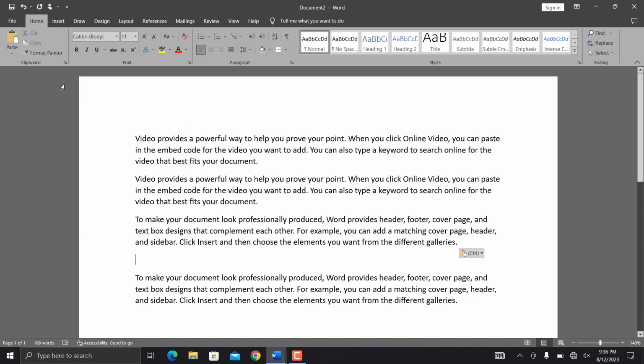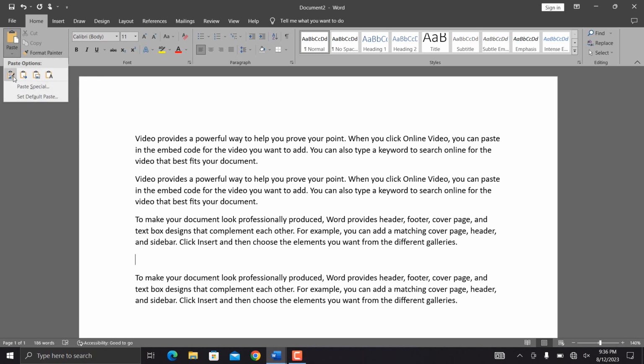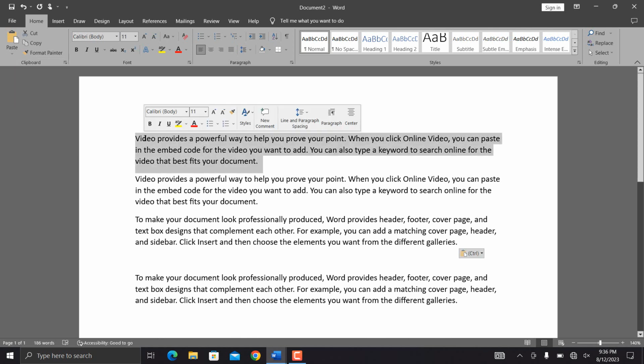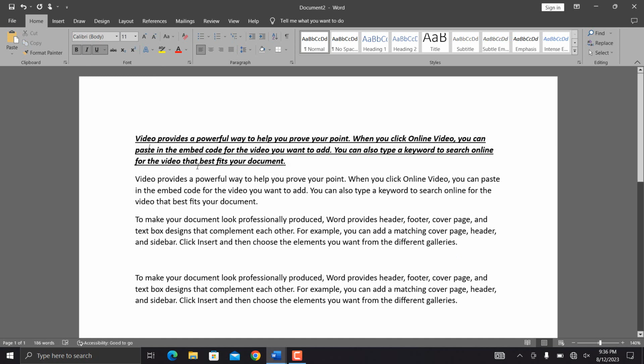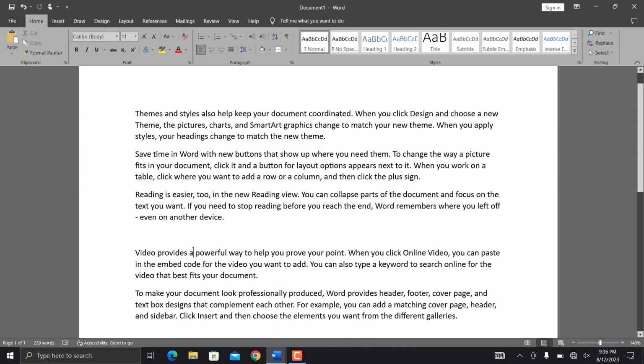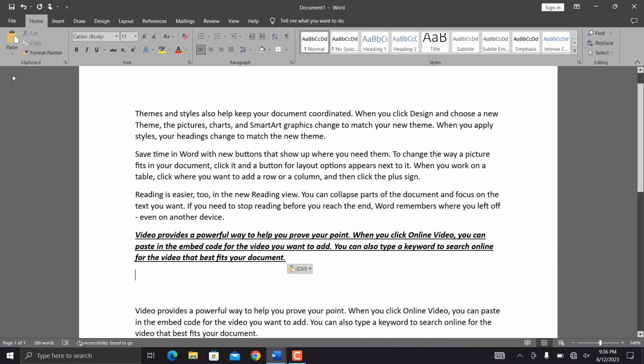This is the paste option, and there are some other paste options too. The first one is keep source formatting. For example, I want to make this text bold, italic, and underline. Then I want to copy this text and paste it in here with the same formatting. When we go and press that area, our text will be pasted with the same format that we designed.